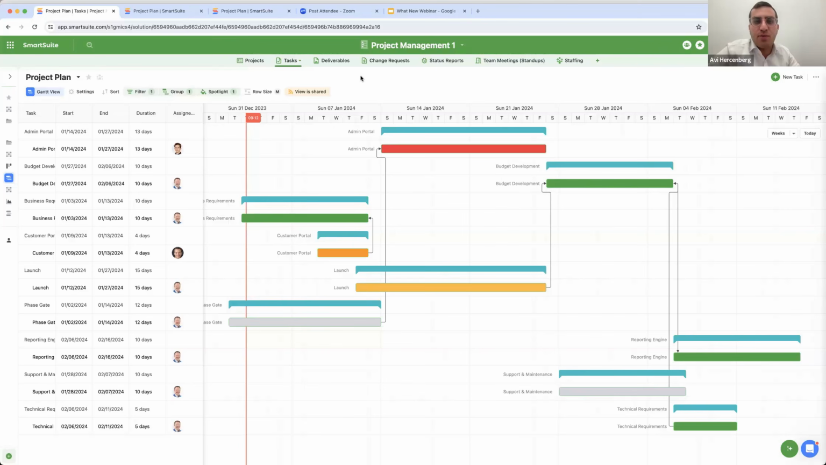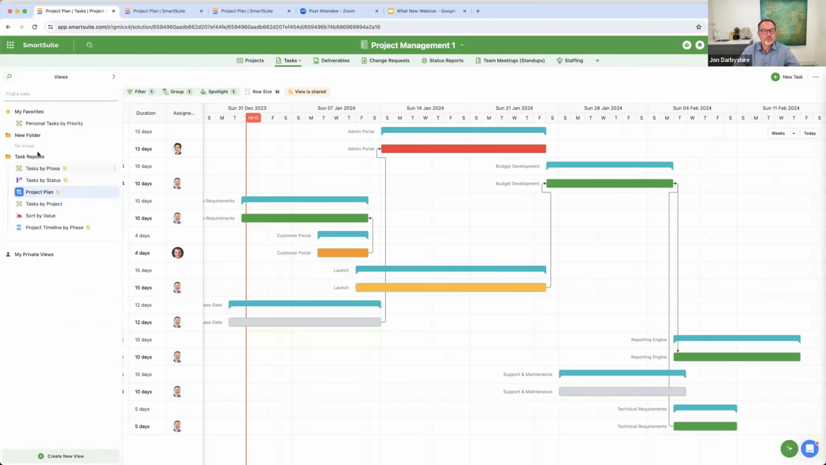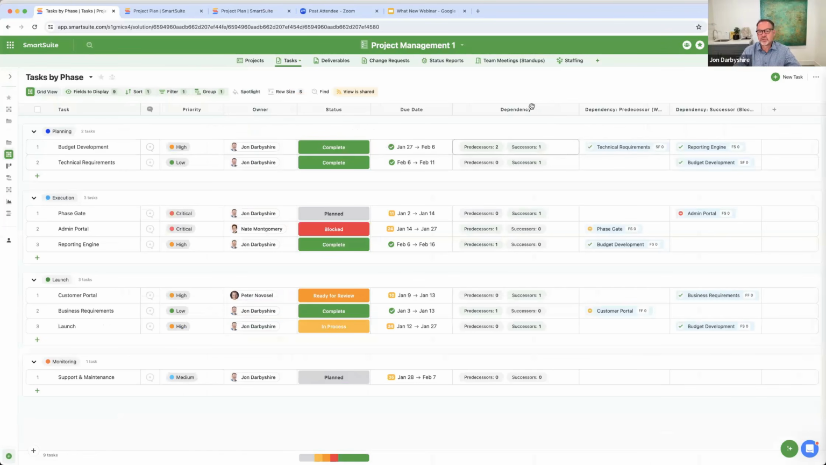Awesome. And Tom is asking, will there be a grid view option for dependencies? I think we showed that. Yes, you can show the dependency field just like I'm showing here. So you can show those as individual elements.